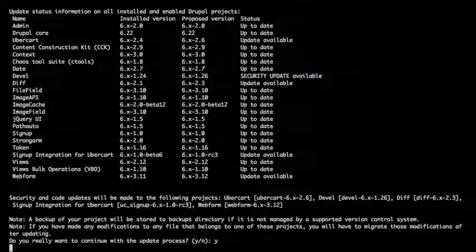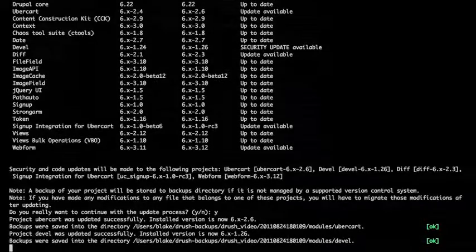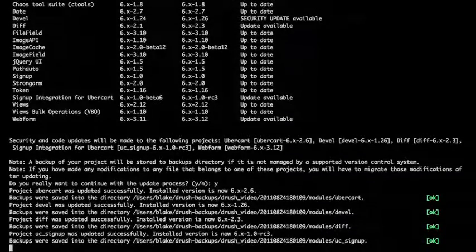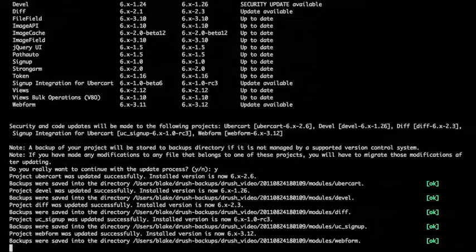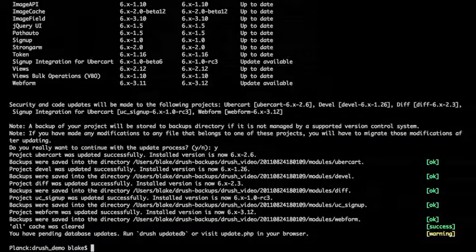And now Drush is going out and grabbing these newest releases for me and letting me know which module it's using and telling me where it's storing the backup. And the last thing it does is clear cache for me, so we'll be using the latest version of the modules on our website. You'll notice the last line here says that we have pending updates, and it gives us a suggestion to run drush updatedb or visit update.php in our browser.